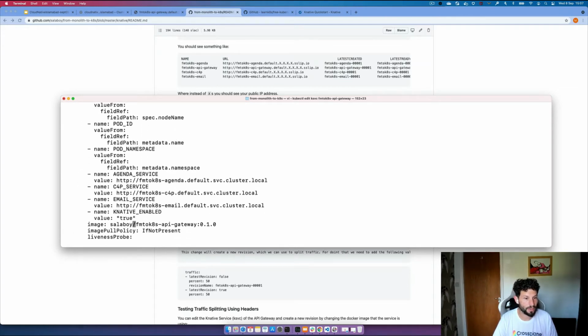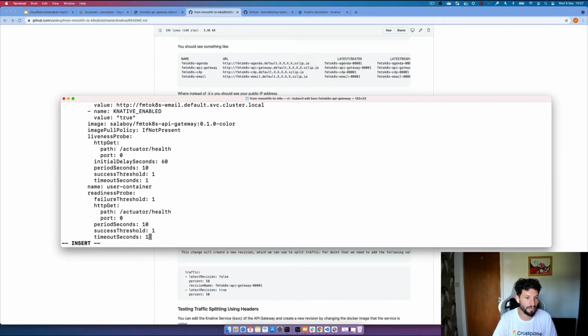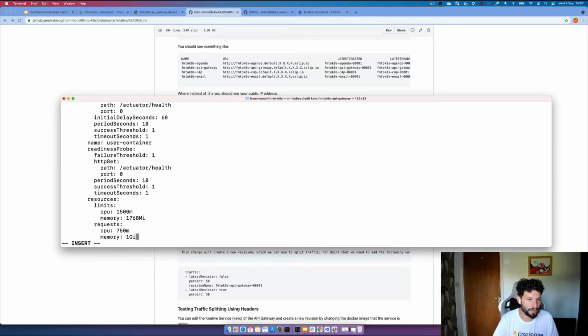So imagine that you are making a change and you want to test that change with your users to see which user interface they like more. So I have another Docker image with that name, color, which basically has a different color scheme, and then we can do some A/B testing on that.